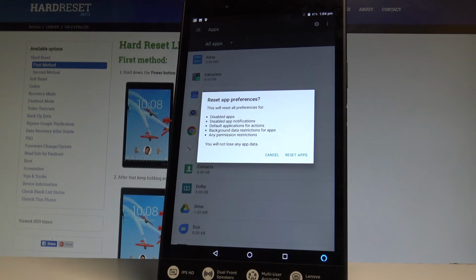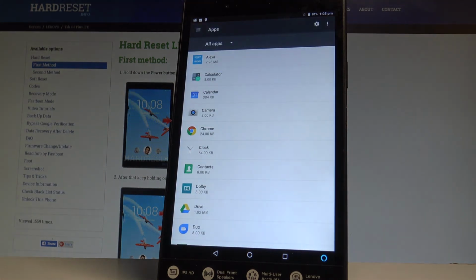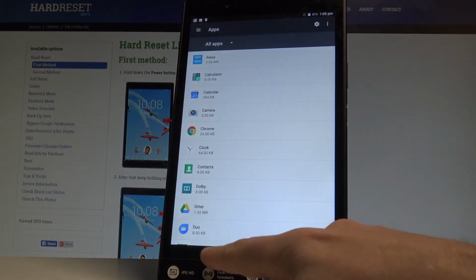So this will reset all preferences for disabled app notification, default application for actions, background data restriction for apps and any permission restrictions. What's more important, you will not lose any app data. So let me choose reset apps and that's it. Now you can enjoy using your default app preferences.